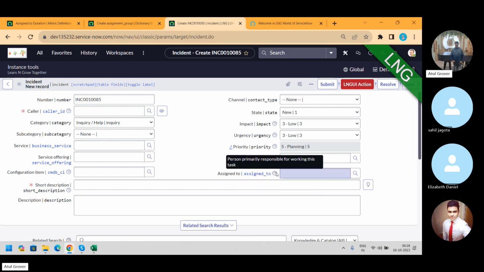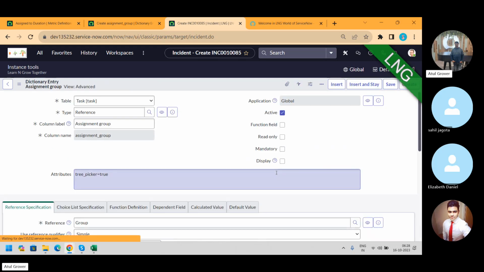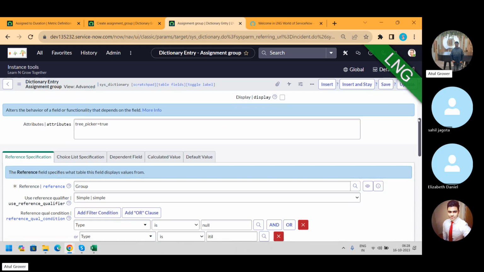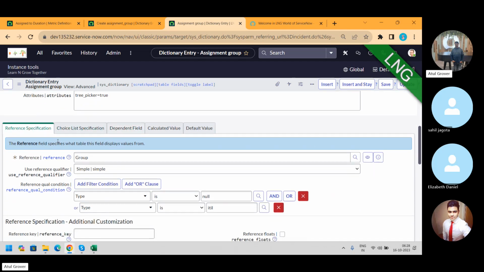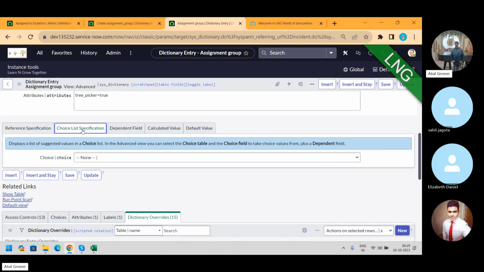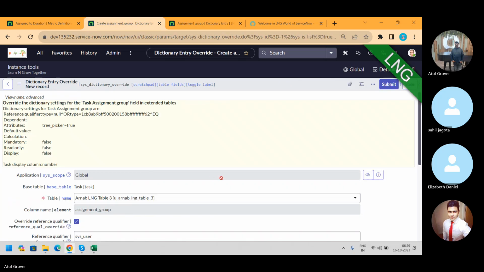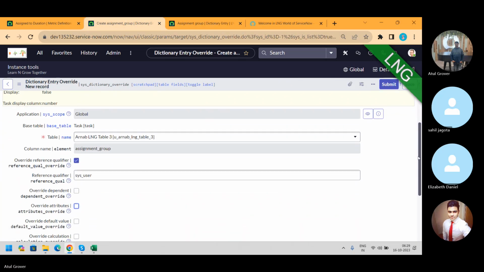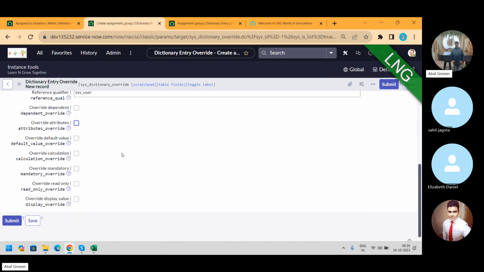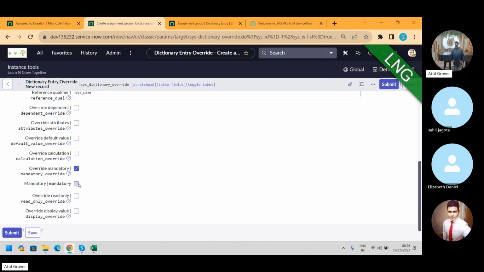Configure dictionary. I'm picking up these values from here. See, you want to change the reference, you want to change the choices, you want to set the dependent, you want to set the calculation, you want to change the default value. This is what is coming here. Override calculation, override mandatory. Yes, I want to make it mandatory. It was not mandatory, but I want to make it mandatory. It was read only earlier.